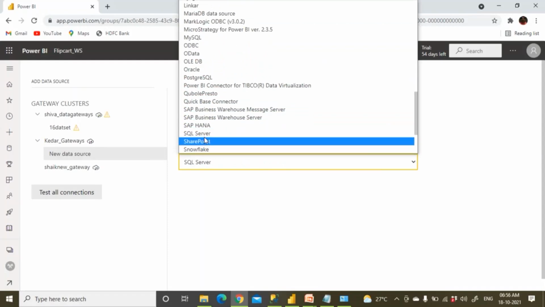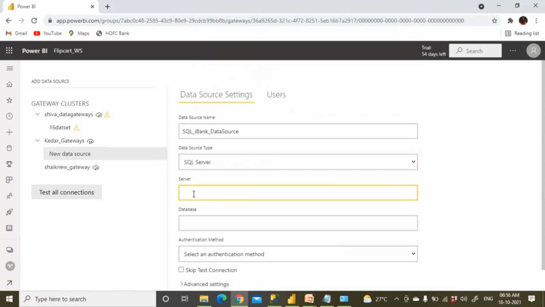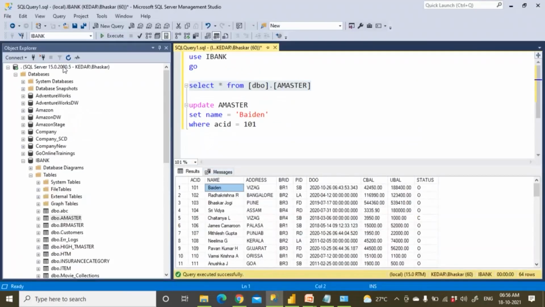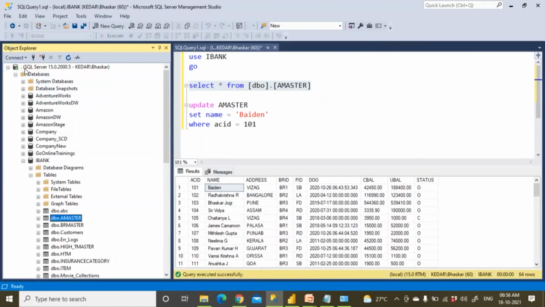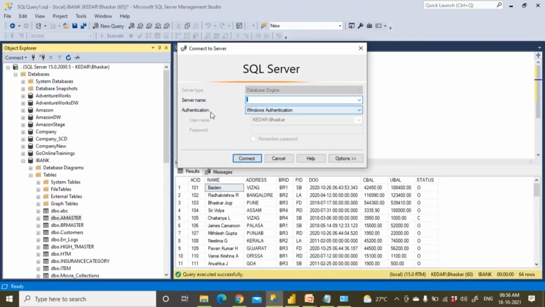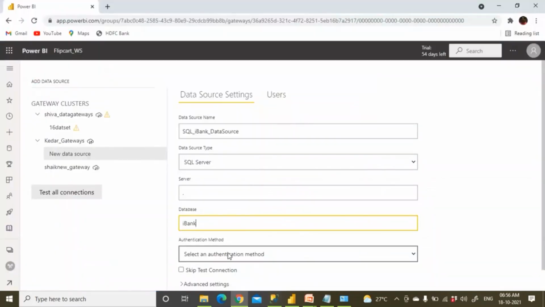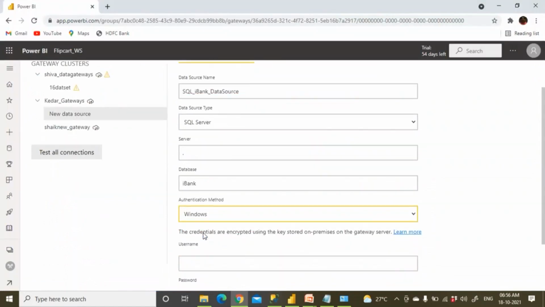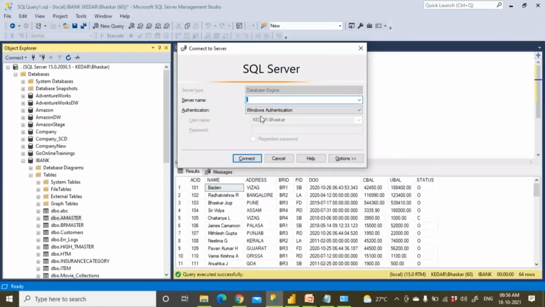So this is the SQL Server from where I should be able to get the data. The server name is this one, and the database we know is iBank. So, authentication. Whenever you connect, you will be able to get this window, right? Authentication is Windows authentication. Have you seen this? The same authentication you have to give. Whenever you connect, you should be able to get this authentication. We're having Windows authentication.